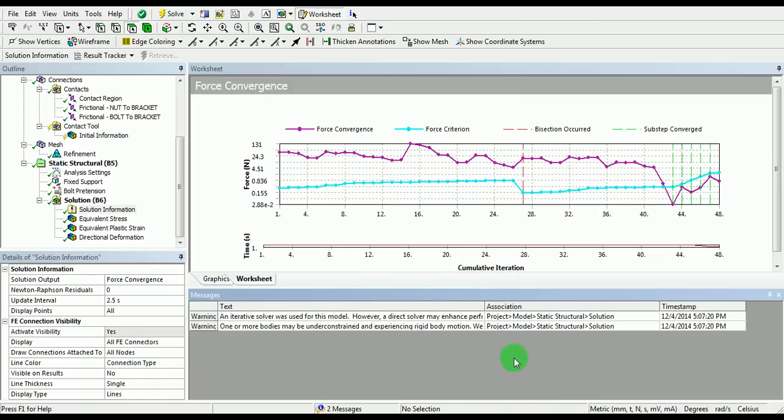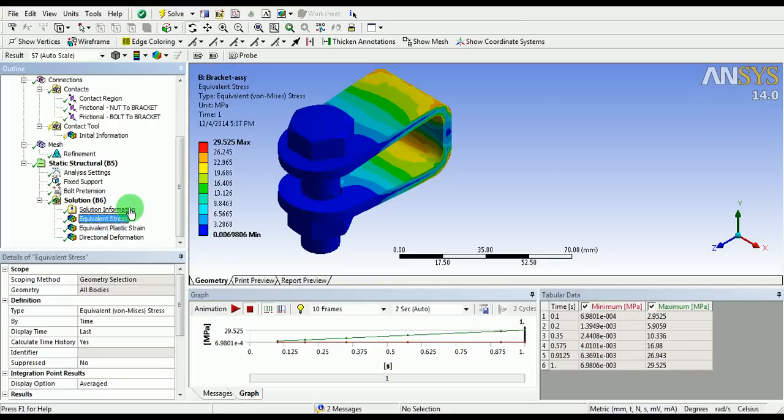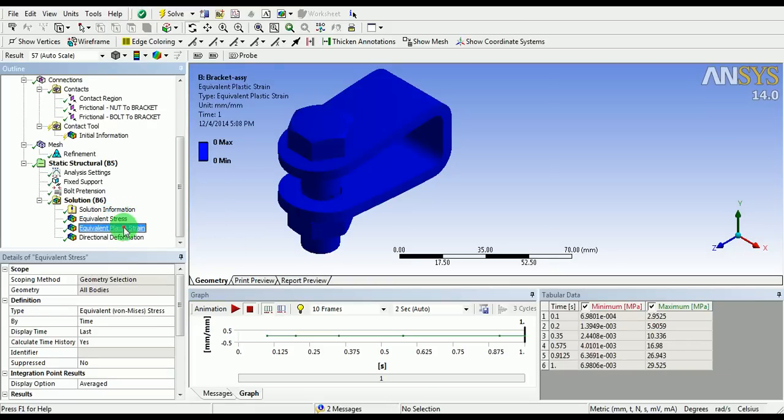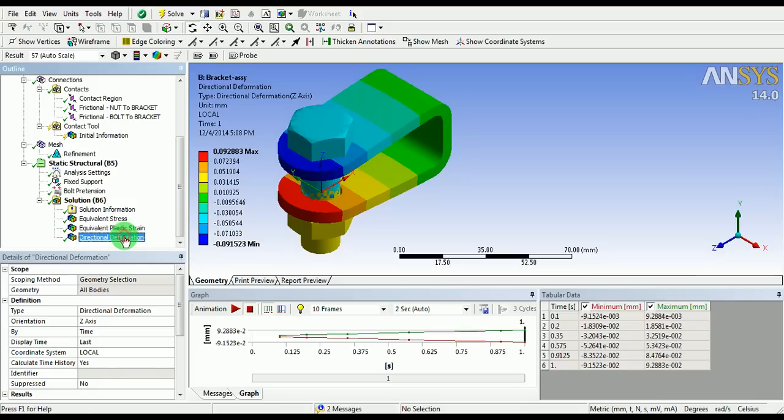It can be observed from the convergence plot that the force convergence and the force criterion are now converged at this area, and this is the cumulative iteration. Once the problem is converged, this is the exact solution to a problem. Pick on the equivalent stress, pick on the equivalent plastic strain, and pick on the directional deformation.